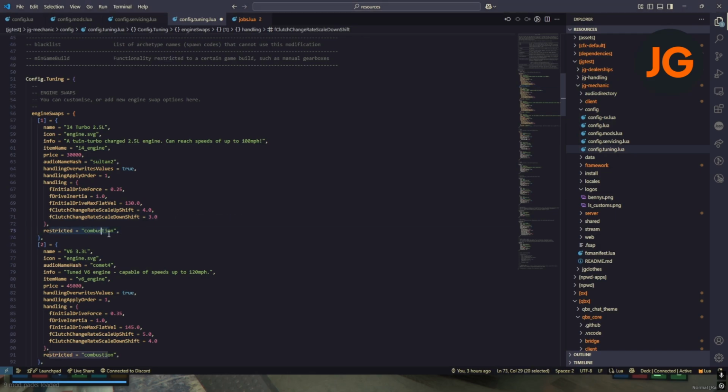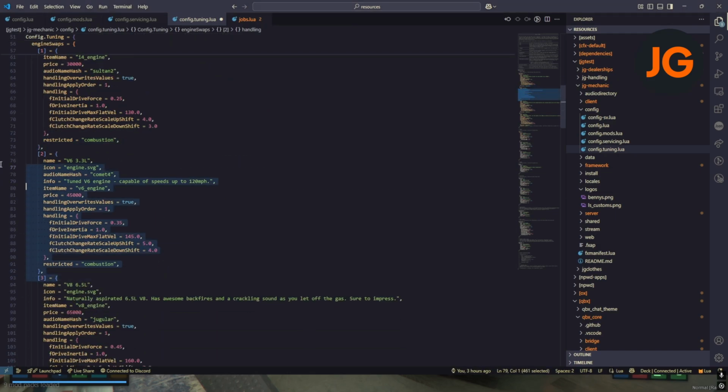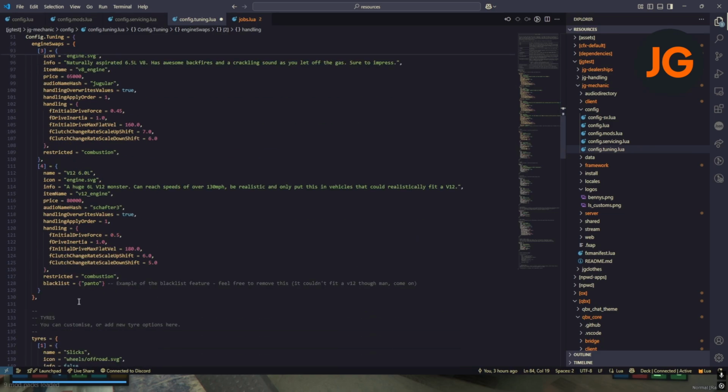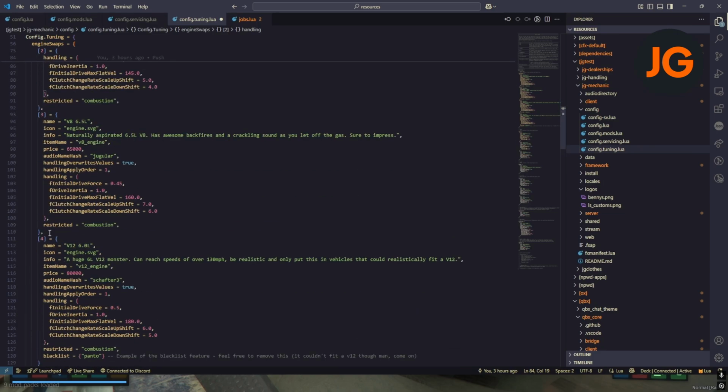And the final thing, restricted combustion. So this is restricted to gas-powered vehicles. And this is the same thing here. So let's try and add one, just to show how it works.